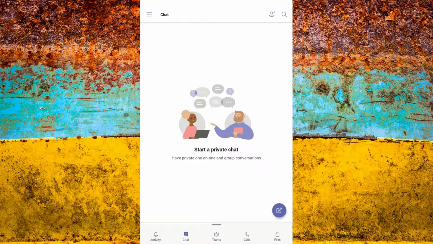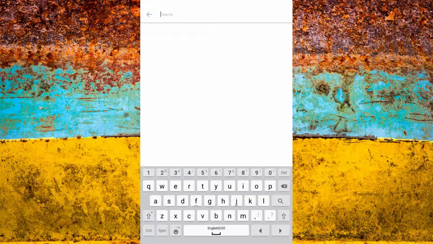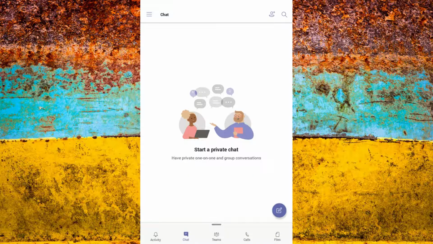Search, you can do a search from within Microsoft Teams for different keywords. We don't have anything inside yet, so this won't be helpful for us right now, but maybe we'll cover this later. And then finally, at the bottom right, there is a button to start a new chat.